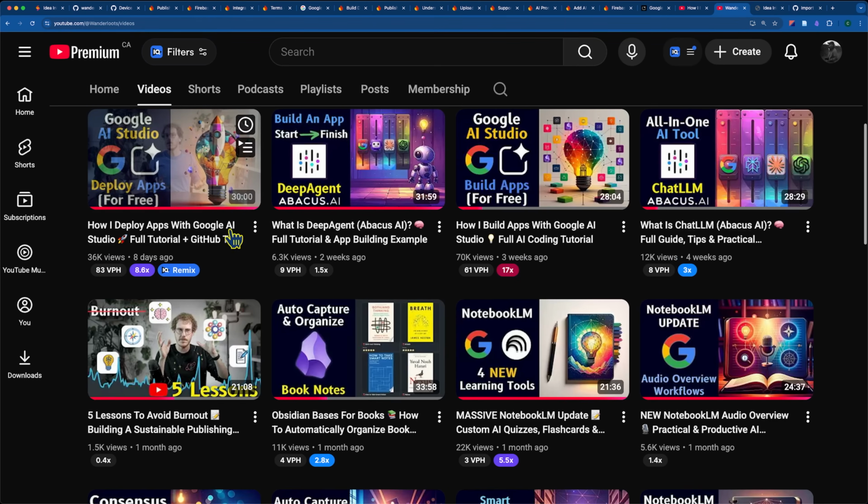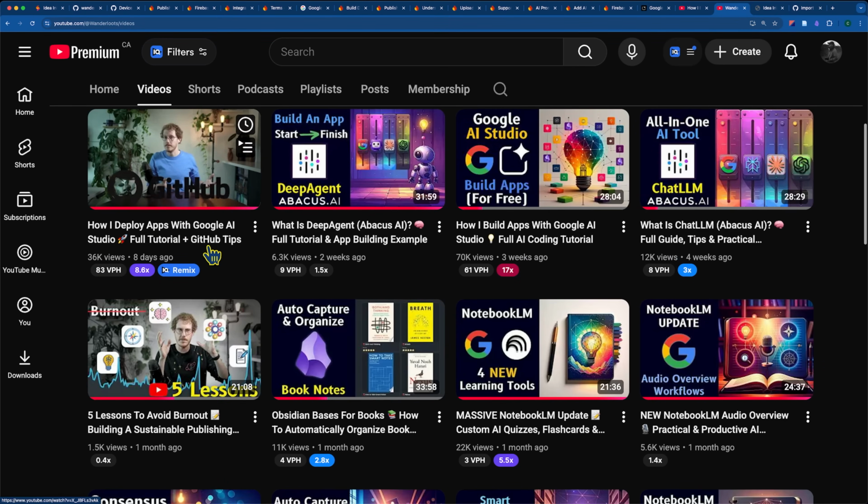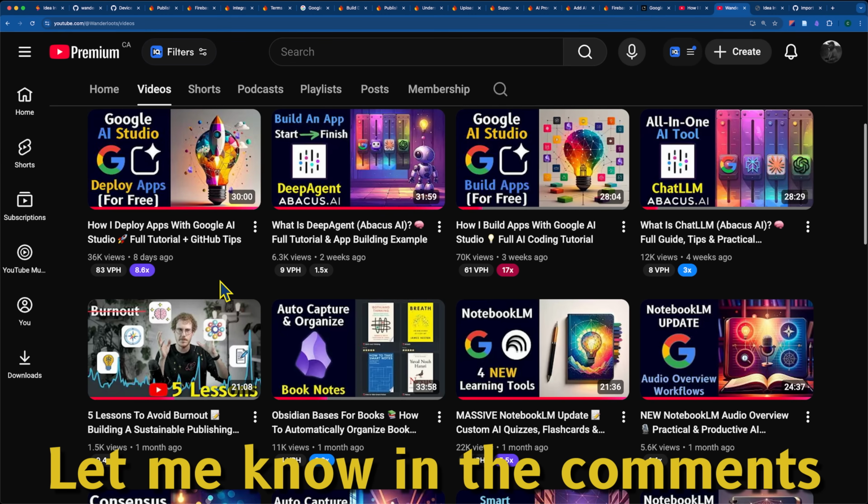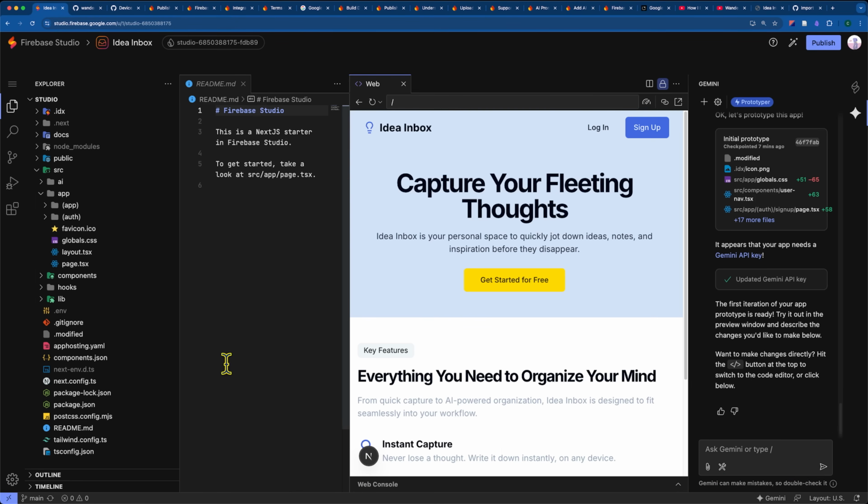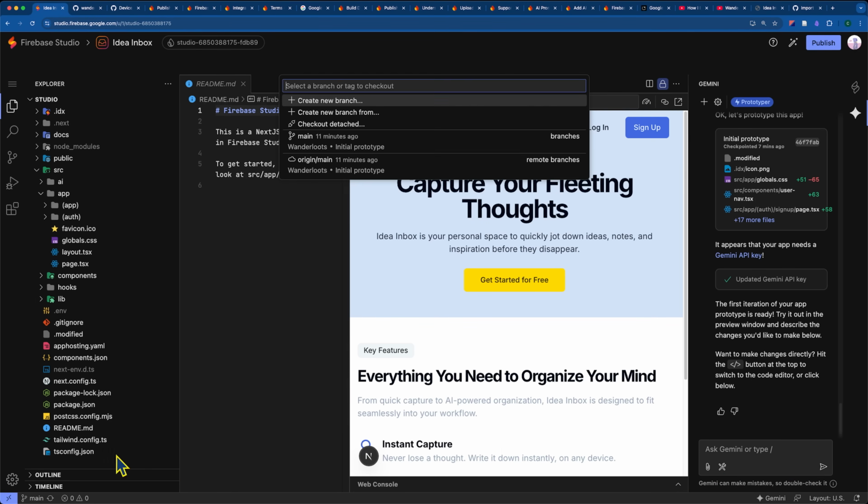So I show this a lot more in how I deploy apps if you want to see a deeper dive into GitHub. And I will make a dedicated video on GitHub if people are interested, so please let me know. But for now, I just want to show you that we now have this option to version control.